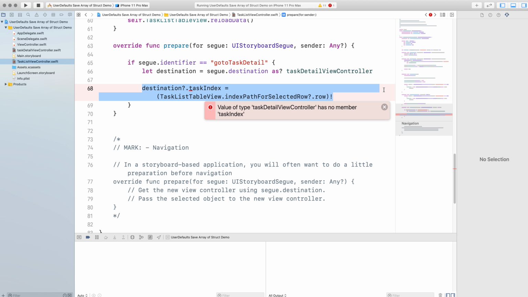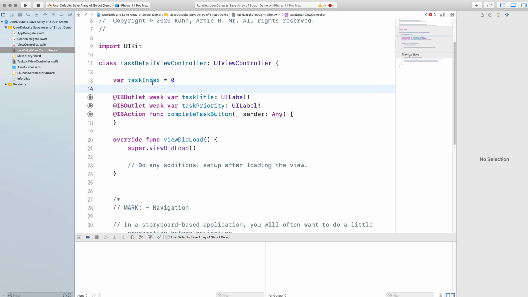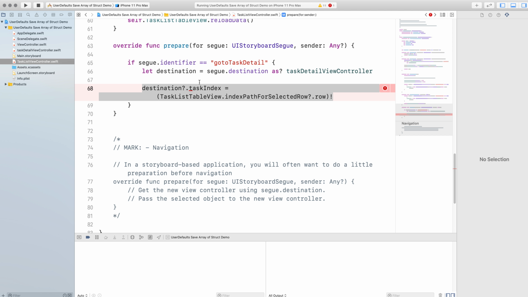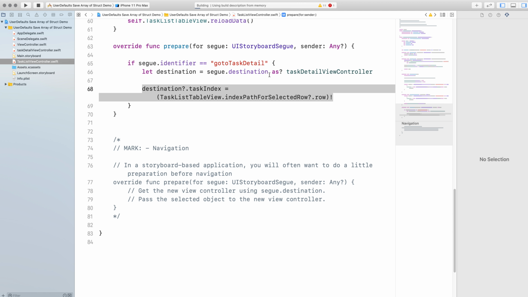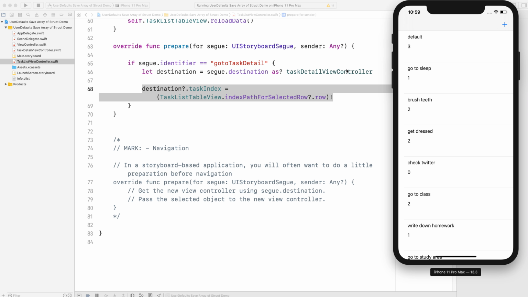Doesn't like something I'm doing. What doesn't it like? Task detail view controller has no member task index. Task detail view controller, task index. Yes, it does. Let's save it. Maybe it just needs a good save. Yeah, cool. That's an invalid error message. Okay, so now this is working. It doesn't look like it's working, but trust me, it is. Behind the scenes, that number is getting changed.